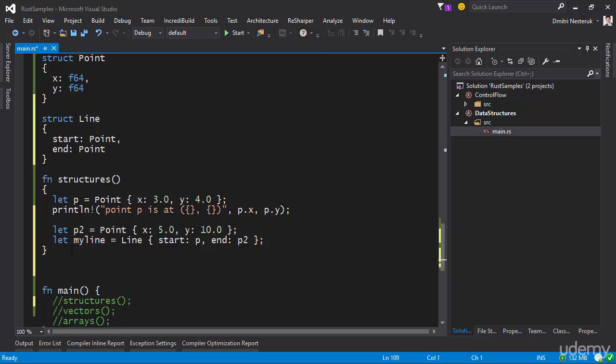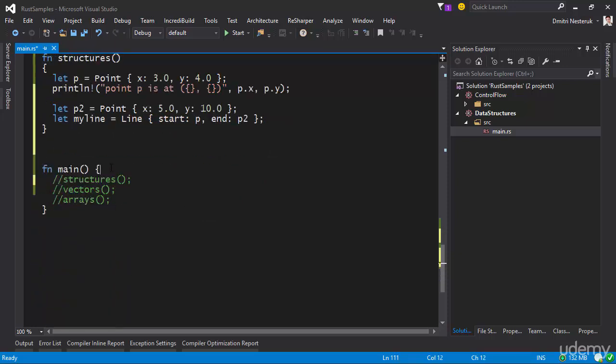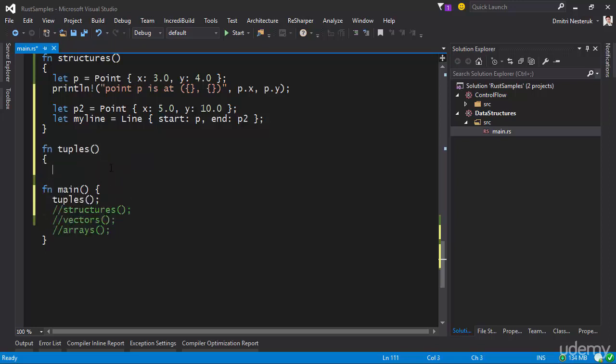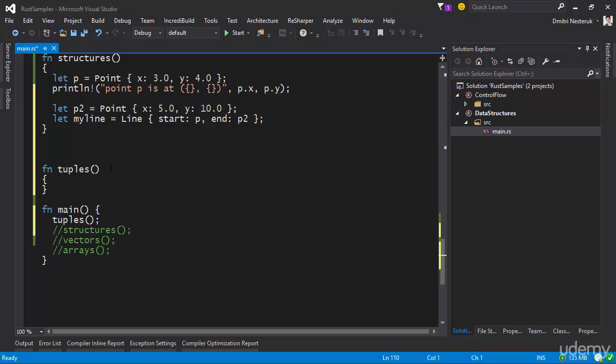So let me give you a very simple example of how this is done. I'm going to make a tuples function here for our test purposes. So let's make this tuples. There we go. Okay, so let's suppose that I have two numbers, x and y, and I want to get both their sum and their product as a single result. So let's see how we can get that.